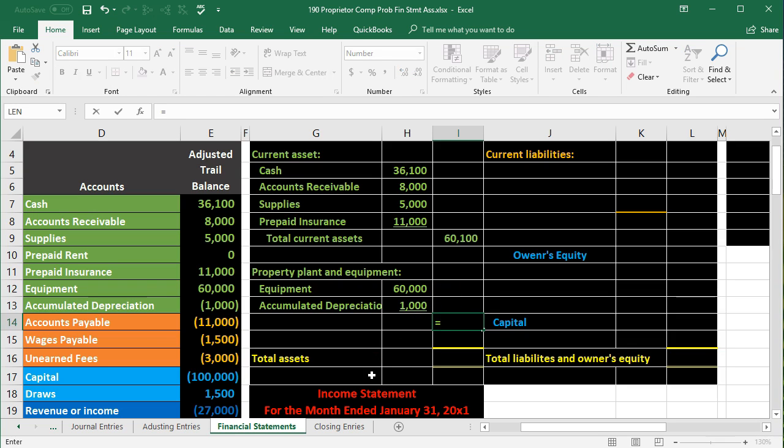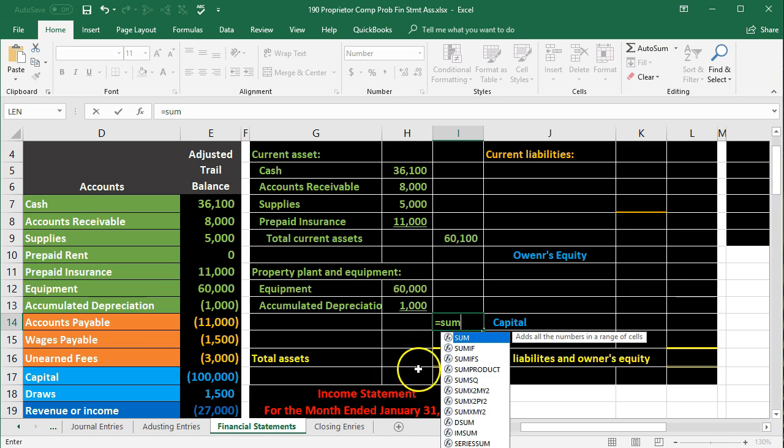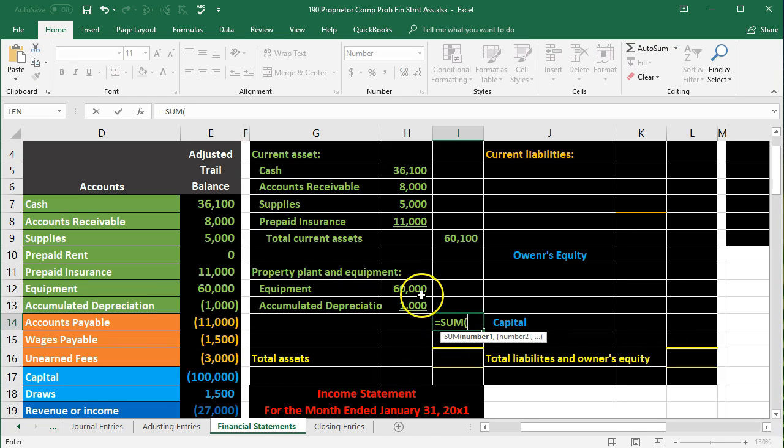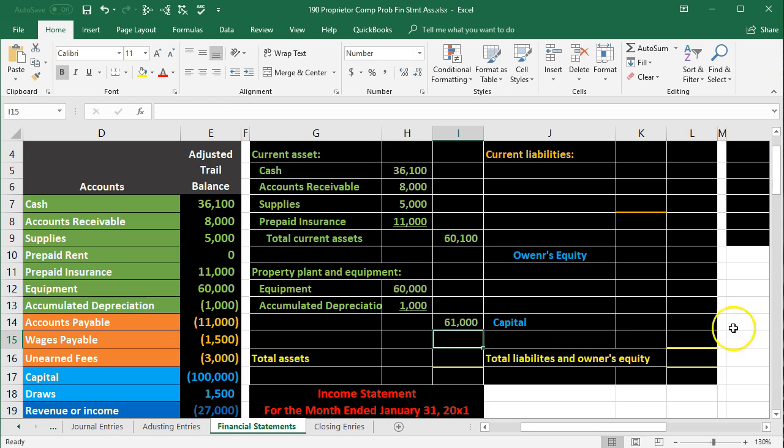We're going to say equals SUM. Double click the sum function. Highlight these 2 and enter. I'm going to call that total property, plants, and equipment, further representing the fact that it is a subcategory represented by the colon, the indentation, the double indentation, and the bringing it to the outer column.